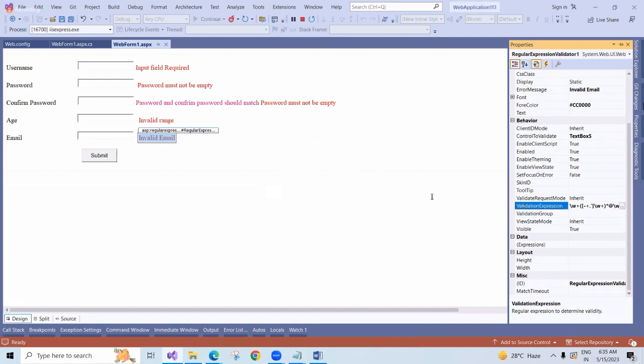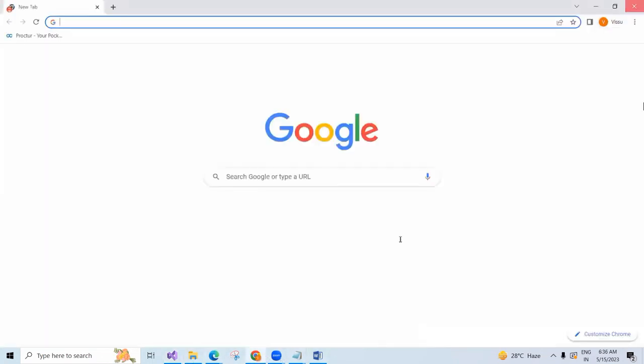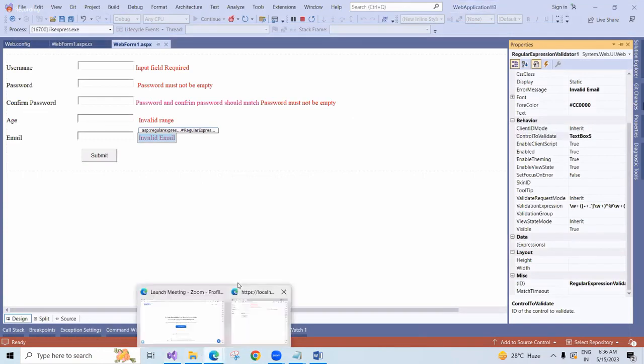So we just selected what? Email. And after that, we are adding the control to validate. Whenever we enter a valid email only, then it will not throw the validation message. Otherwise, it always throws the validation message.